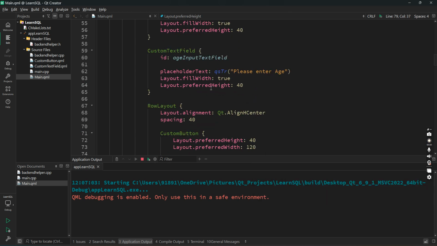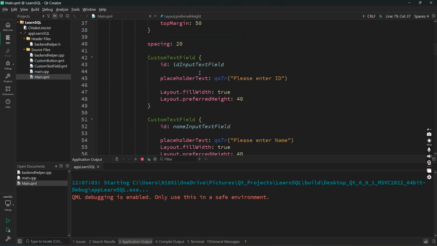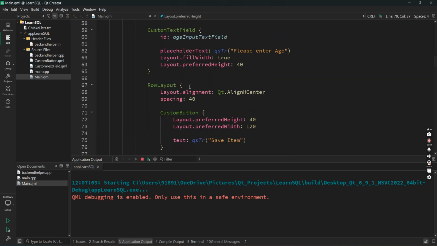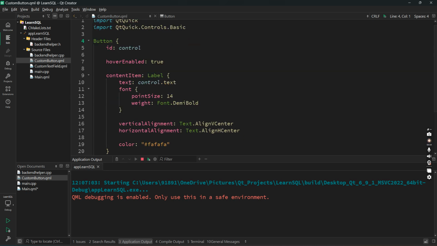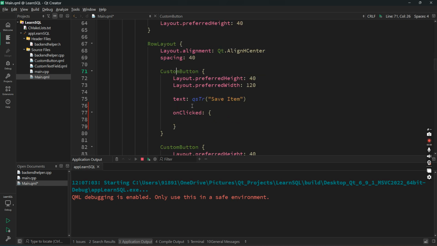So we have to update the database, right? Because we have taken three, ID, name and age, right? So when you click on save item, we have to use an on-click signal. On clicked. Now in the custom button, obviously we modified the colors and all this stuff, right? But the signals still remain the same, so it's on clicked. Now on clicked we have to do backend helper dot save item to database.